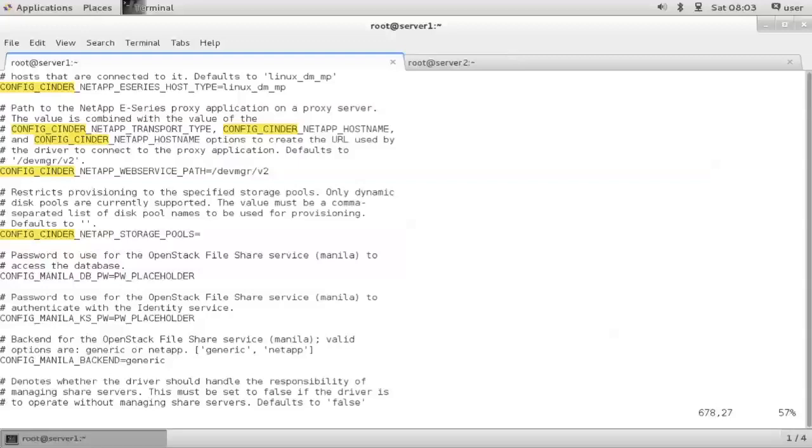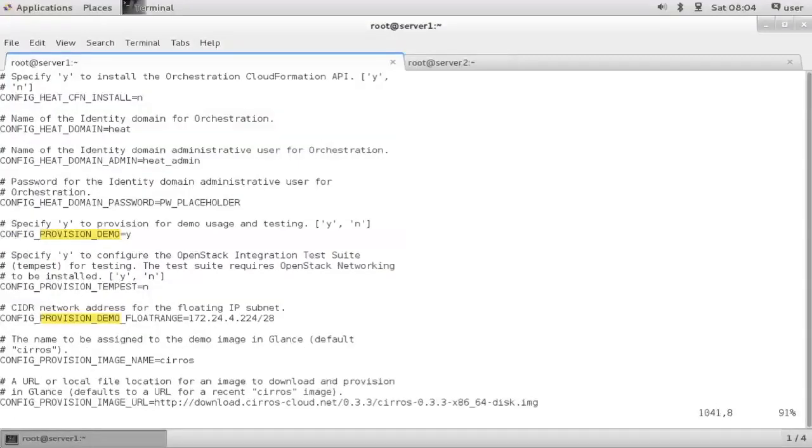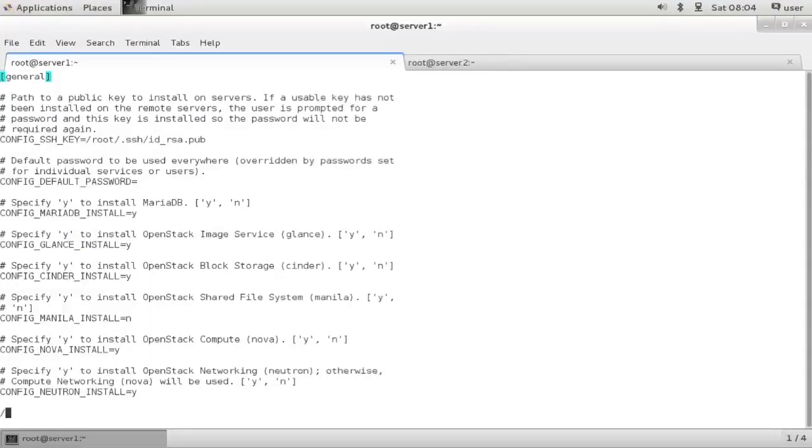Then there is this provision demo. I don't want to have a demo tenant, so let's set that to no. We are going to create a tenant for ourselves. Also, we have the default password. No default password by default, and I'm going to set it to password.